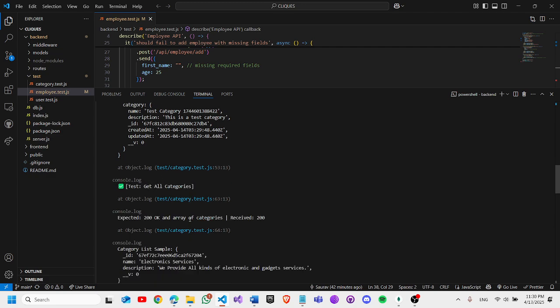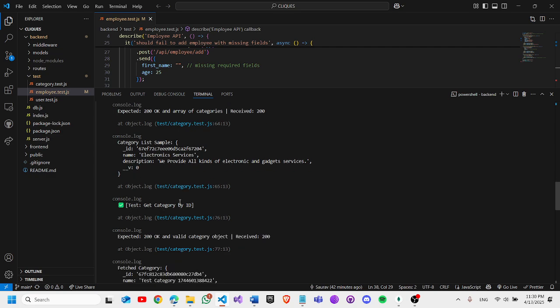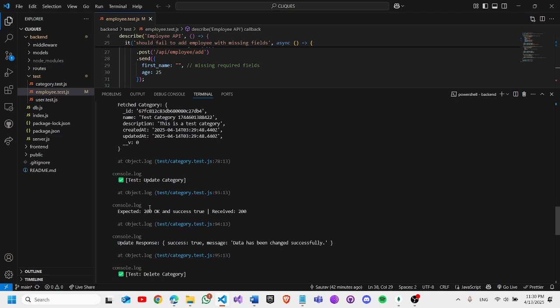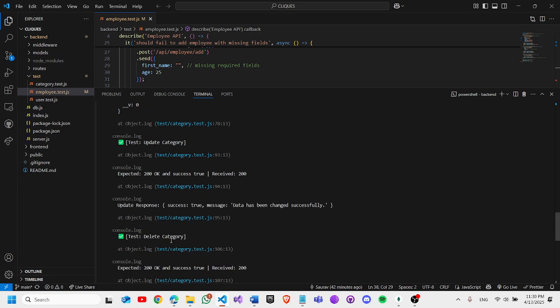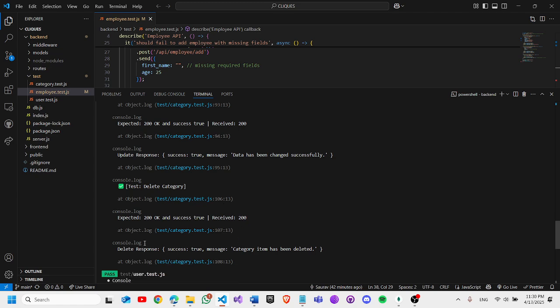Then get all the categories. Here is a sample of one of the categories. Here is another method, getting a category by ID, and we can see that here as well. Here is the update category. We updated the category here as well. We can delete the category, and we have deleted the category here as well.